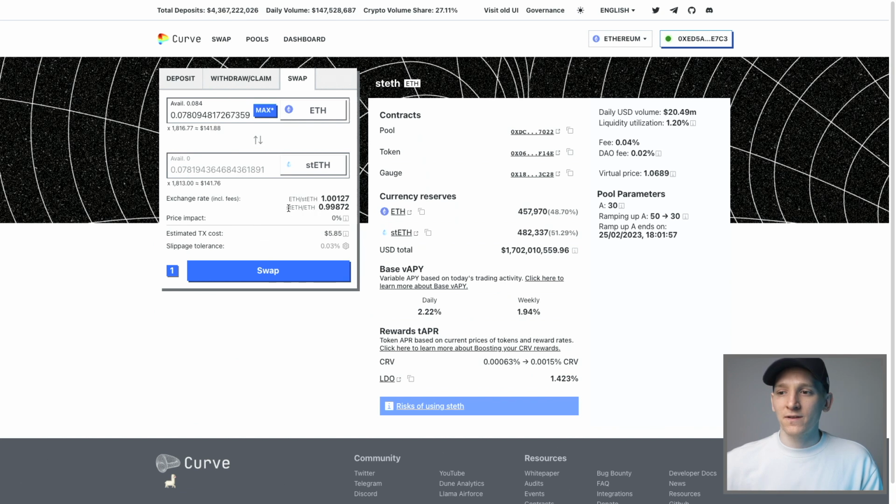bit of a discount. So stETH is trading at 0.99872 to 1 ETH. So you're actually getting 1.00127 stETH for every ETH that you're swapping. So you're getting a slightly better deal on Curve Finance versus Lido, which is giving you one for one.